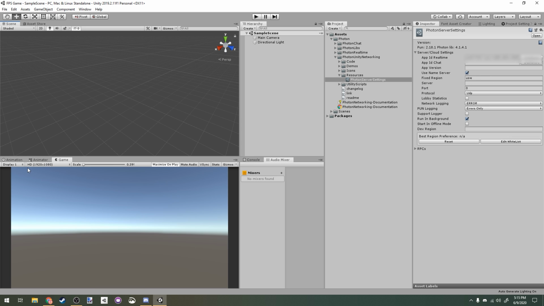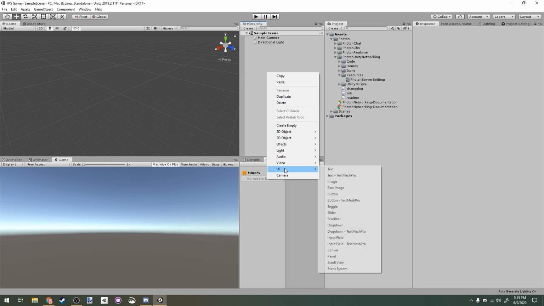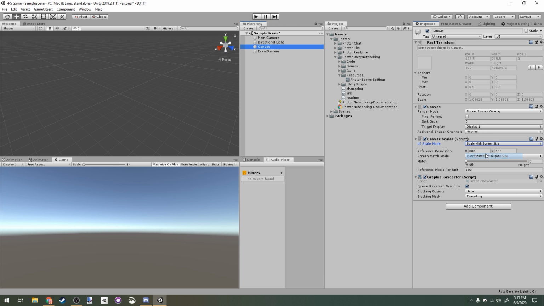Alright, so to set up our scene, I'm going to start here by creating a canvas. And then I'm going to set it to scale with screen size and 1920 by 1080. I'm going to have it match the width and height with halfway between width and height so it matches on both axes. And I just set the reference resolution to my monitor's resolution so it's easier to work with.